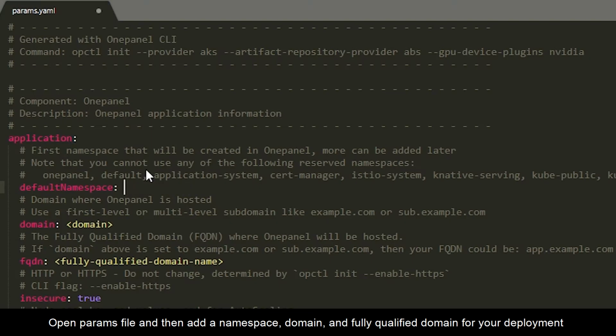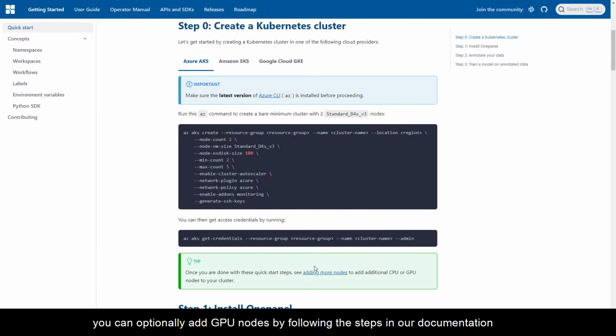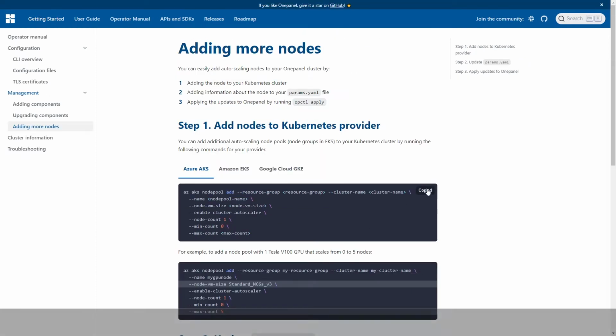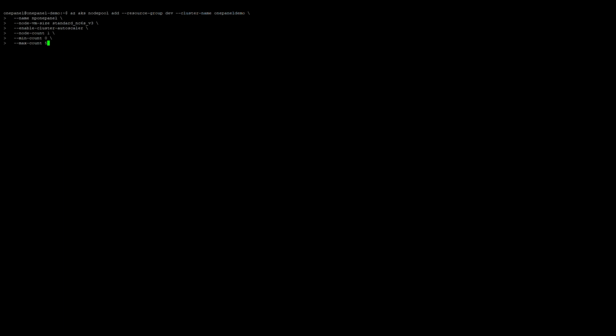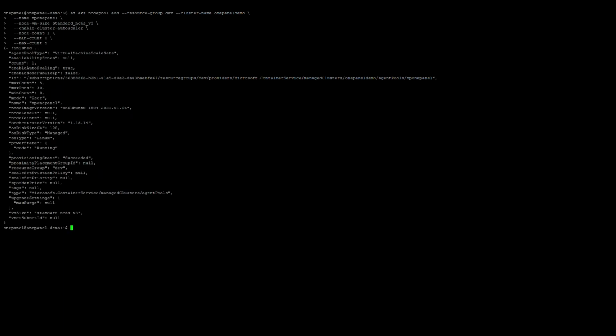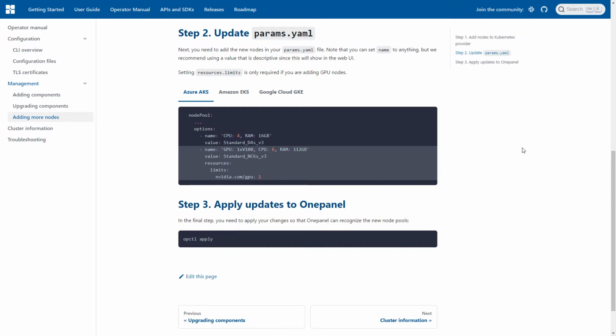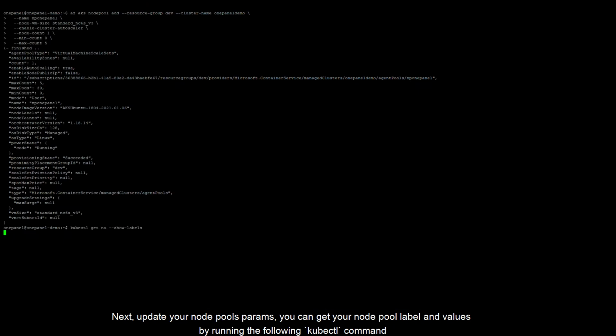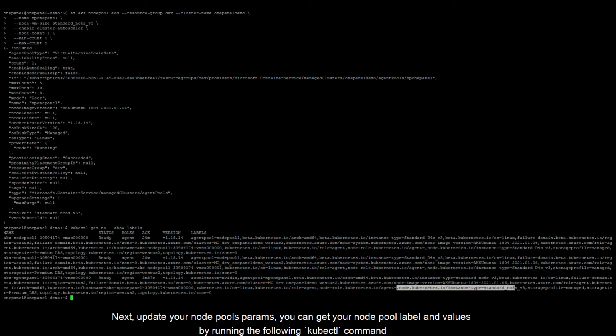Open params file and then add a namespace, domain, and fully qualified domain for your deployment. You can optionally add GPU nodes by following the steps in our documentation. Next, update your node pool's params. You can get your node pool label and values by running the following kubectl command.